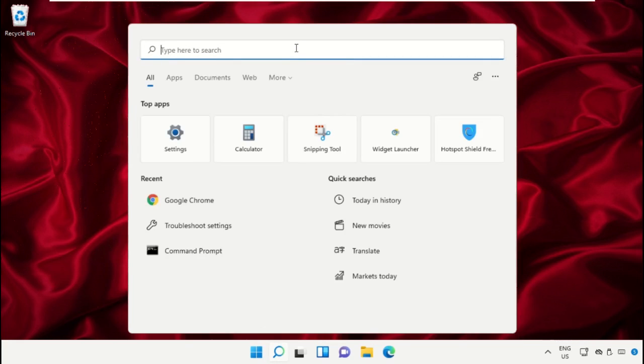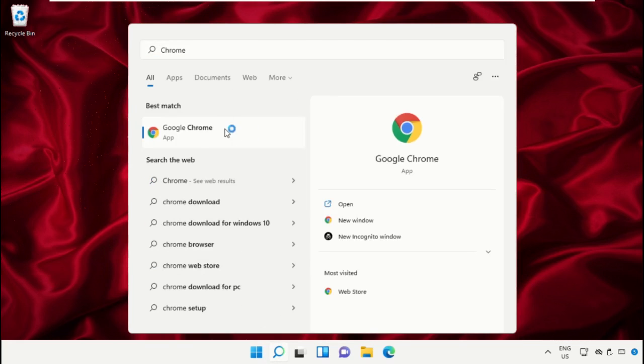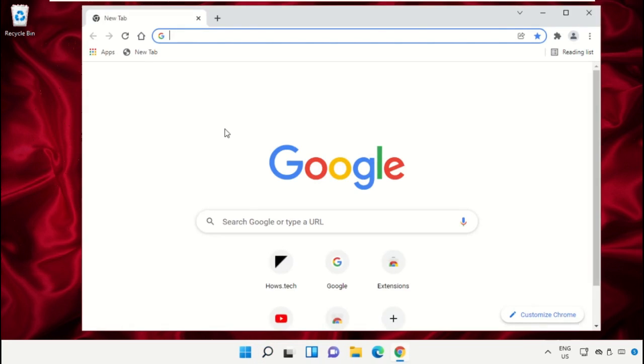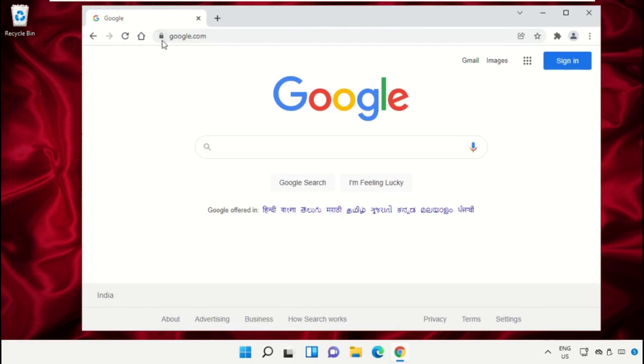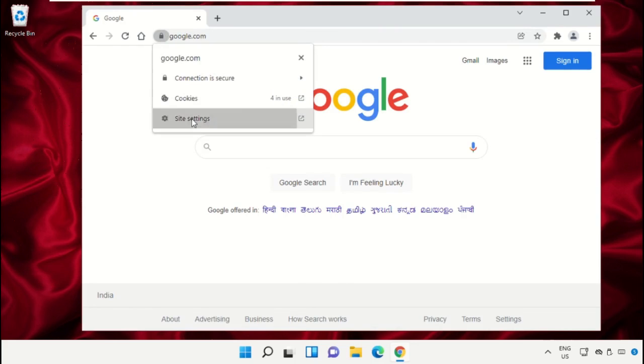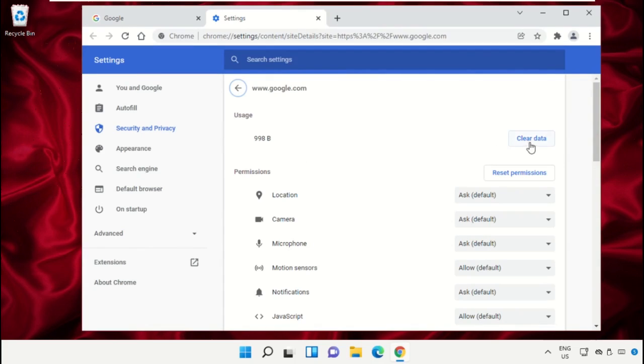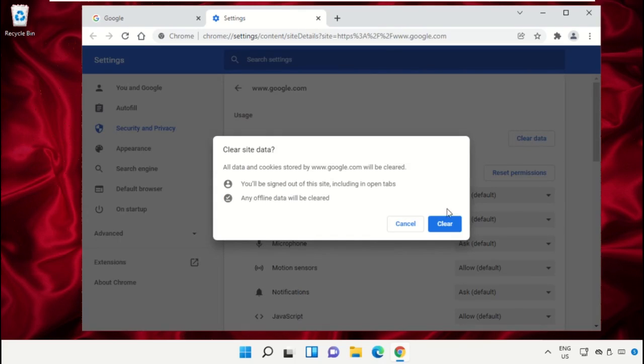Click on the search bar and type here Chrome. Click here to open it. Then click on this icon, select site settings and then click on clear data.